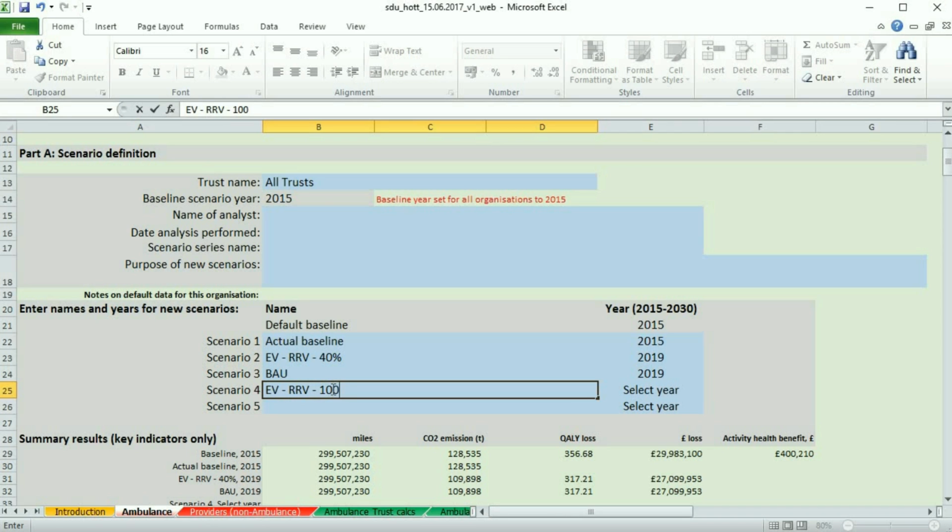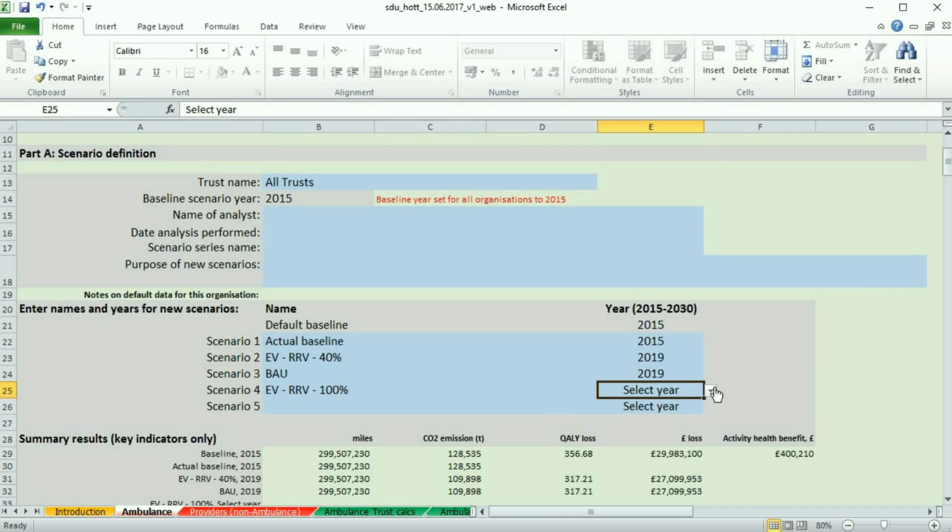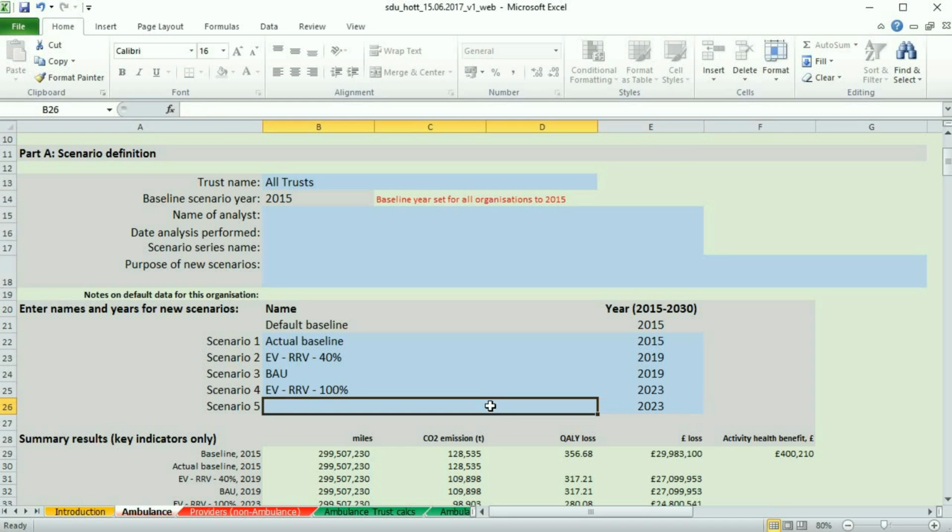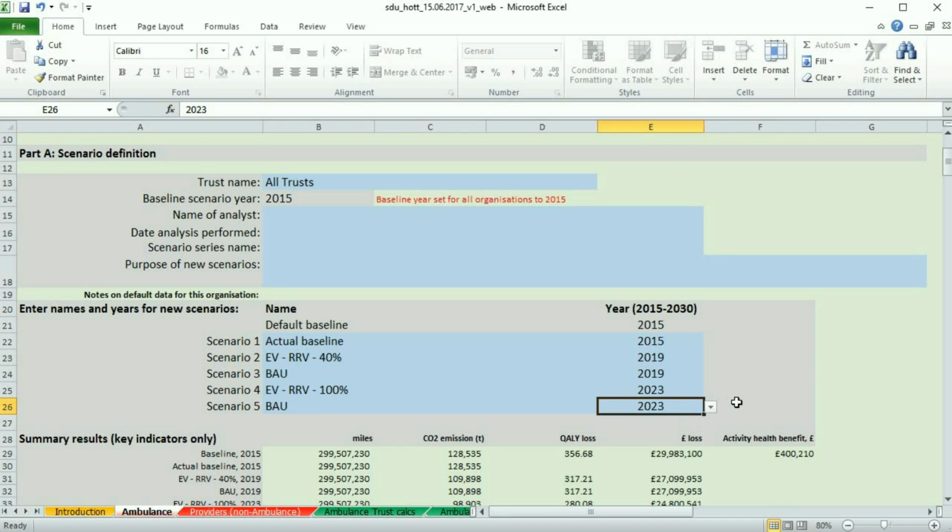In scenario 4, we're going to assume that the rapid response vehicle rollout is now at 100%. So all miles done by rapid response vehicles are electric ones. I'm going to assume in this analysis that will be complete by 2023. Again, create a business as usual profile for 2023.